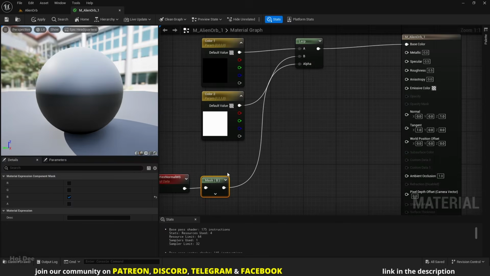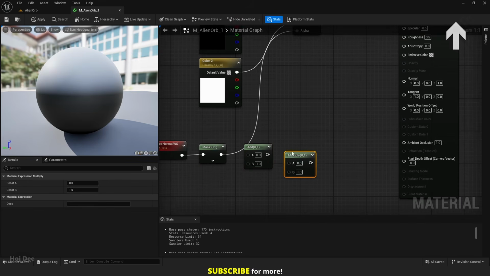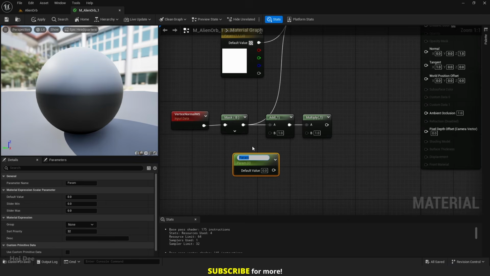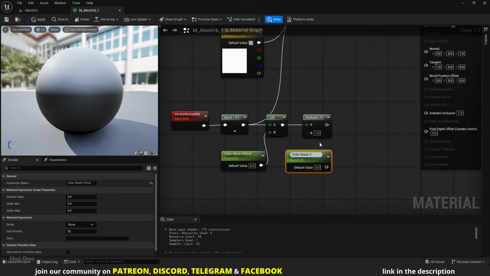Let's add some parameters to control how this mask looks. Hold A and click to add an add node, and hold M and click to add a multiply node. Connect them like this, and for the add, hold S and click to add a parameter. Let's name it color mask offset, and the default value of 0 is fine. Connect it to the B input of the add node. Press Ctrl D to duplicate it, and let's name it color mask sharpness. Set the default value to 1 and connect it to the multiply node.